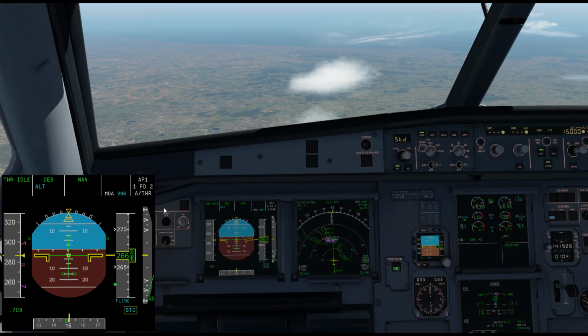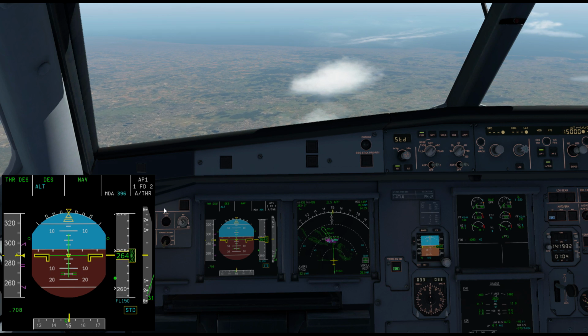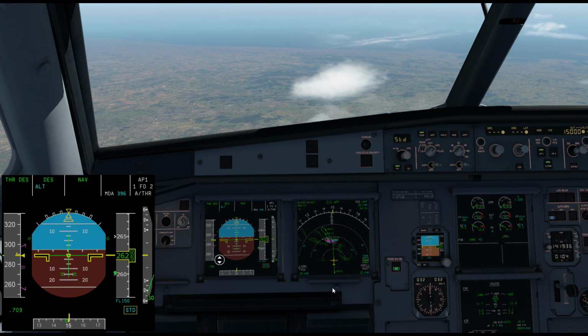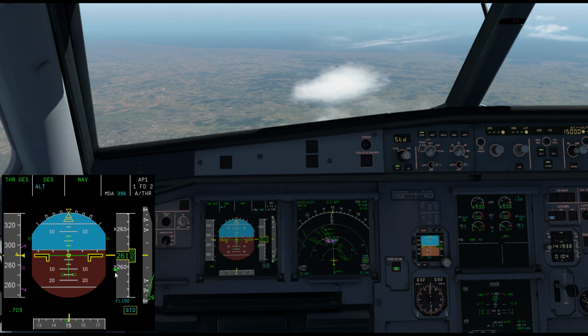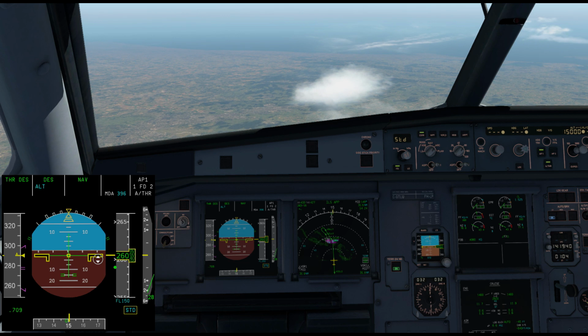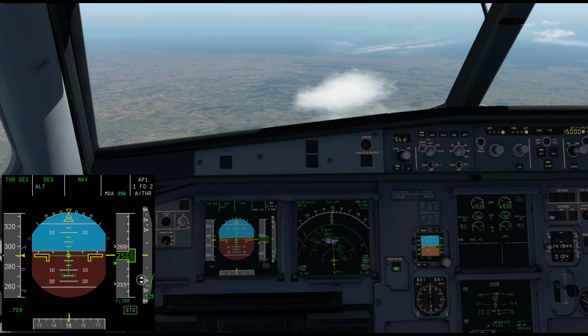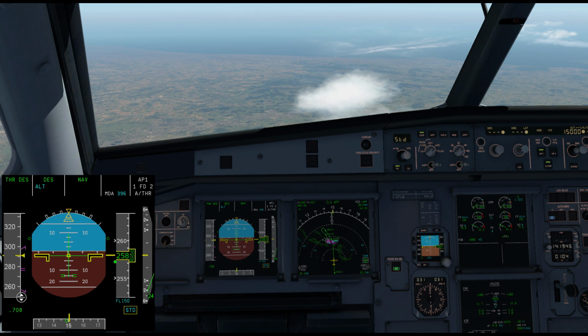If it thinks you are too high and you're not going to regain the profile without using the speed brakes, it will say more drag on the PFD. I'm not sure if this ToLiss Airbus does that actually, but the real Airbus does. So here we go, we're getting back onto the profile now, and it's within its speed range, so it's happy.